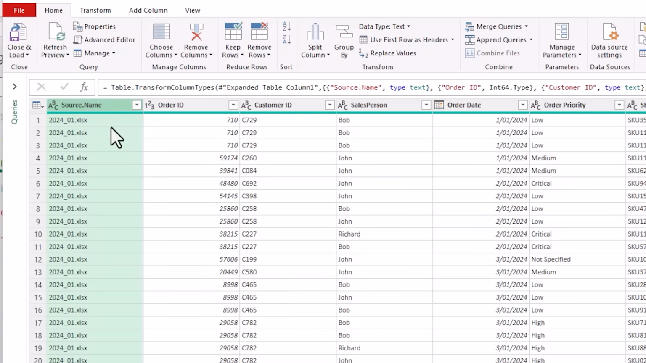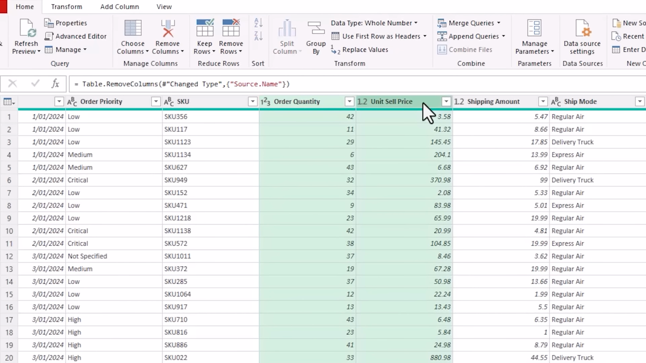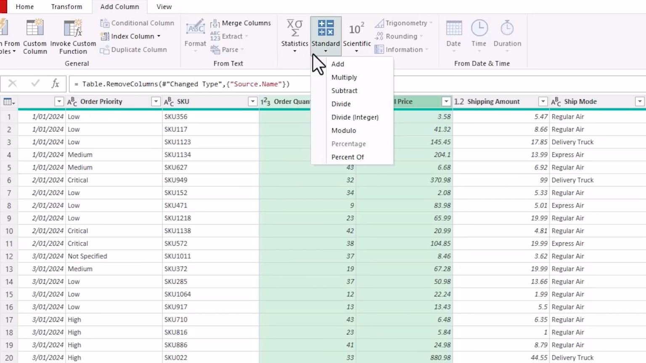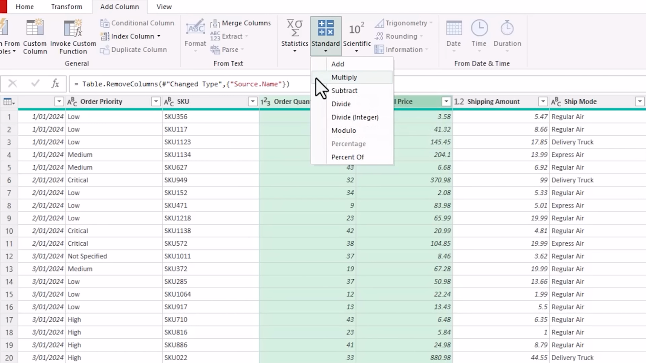Now I don't actually need the file name in my data set, so I'm going to press the delete key to delete that column. And then if we scroll across, you can see I've got order quantity and unit sale price, just holding down Control to select them both. But I don't have a column for my sale amount. Well, we can add a column, clicking on the Add Column tab. And then we're going to perform a standard multiplication of these 2 columns that I have selected.